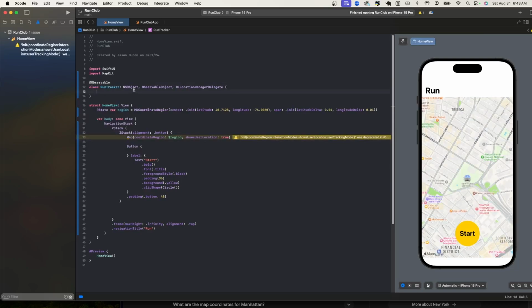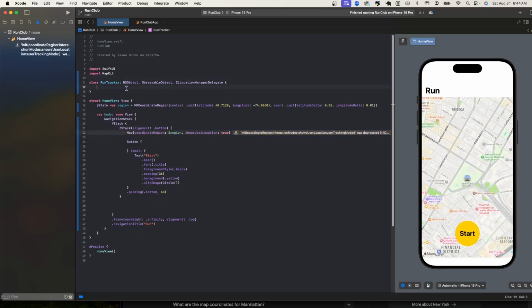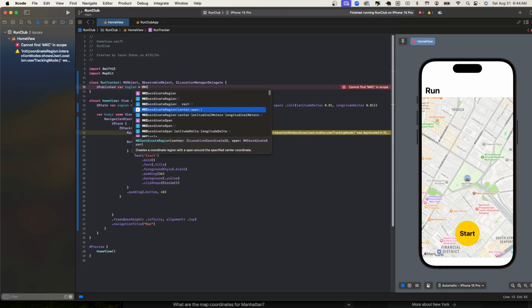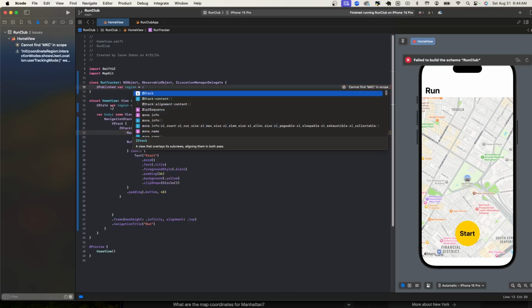The reason I use ObservableObject is because I want access to StateObject. I find it useful, because sometimes you don't want the run tracker to reinitialize every time the state changes. And that's why StateObject is very useful, because it's only initialized once.